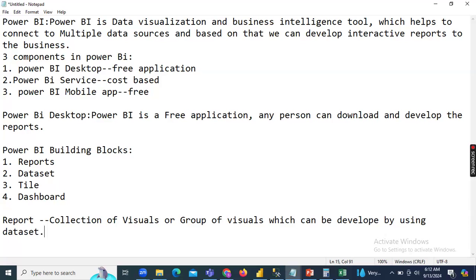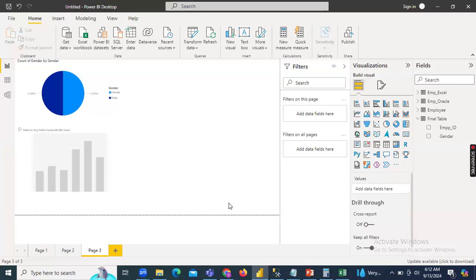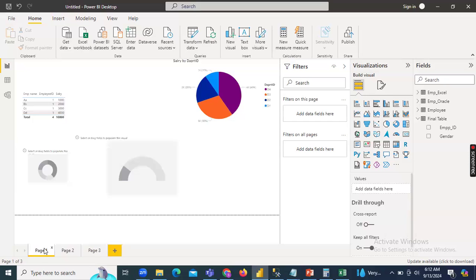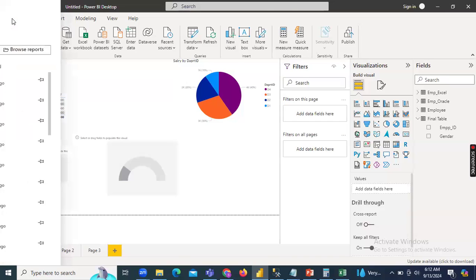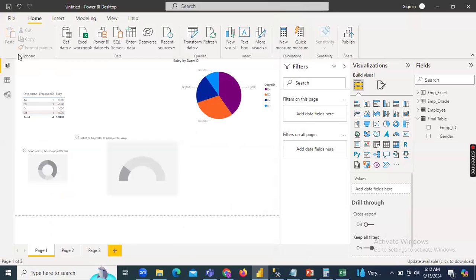First of all, what is a report? If you open the Power BI report, this is one entire Power BI report. That report contains multiple pages also, page one, page two. But how can we identify it? If you go to File, you have to save this one. You know how you save in Excel, right?